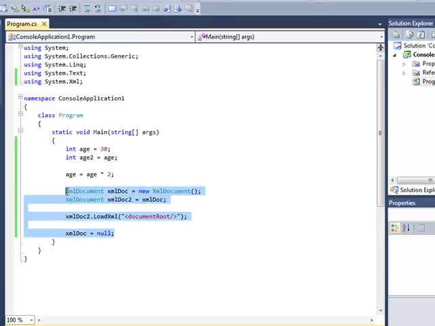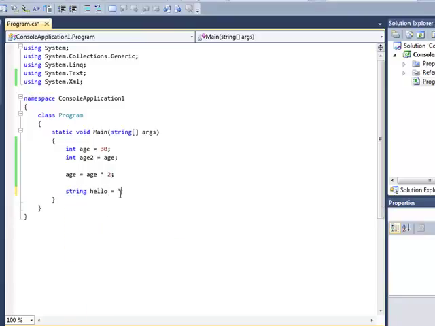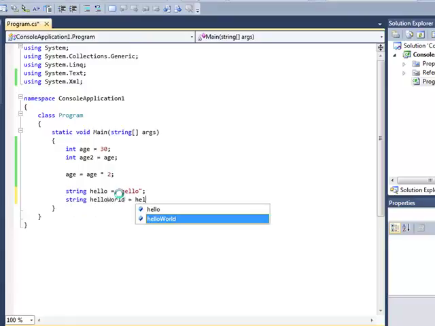The string class is technically a reference type, but it behaves like a value type. So I am going to create a string variable called hello, and it will contain the string hello. I'll create another variable called hello world, and I'll assign it hello. Now this is an object, this is a reference type, but what happens here is we copy the value hello and assign it to hello world. So these two variables are independent of each other.